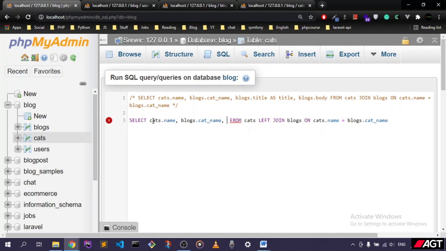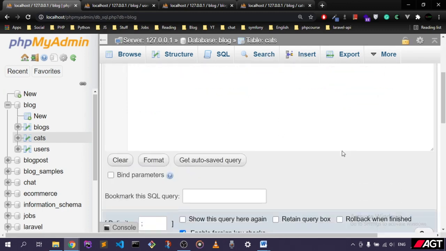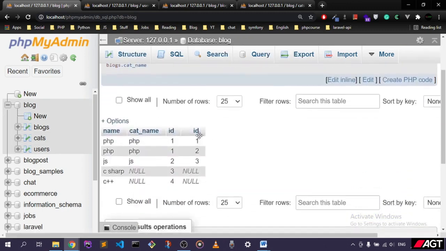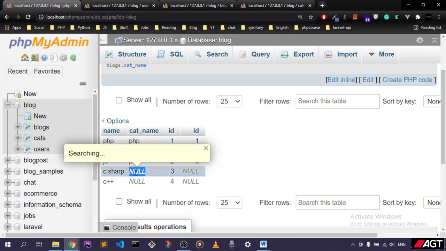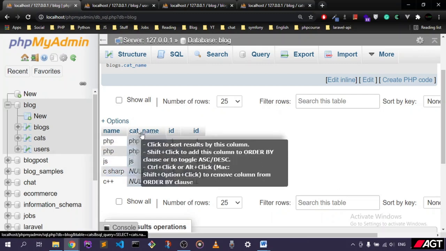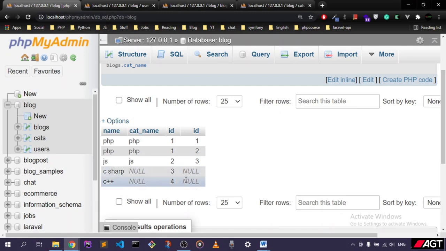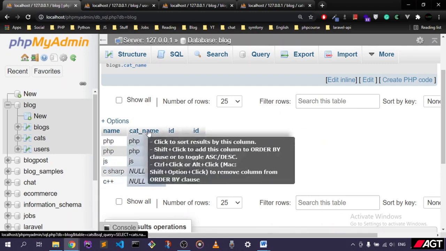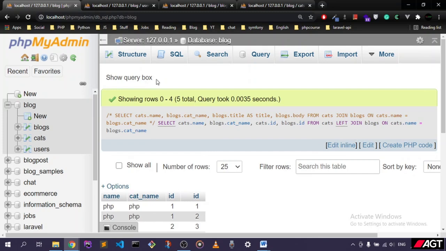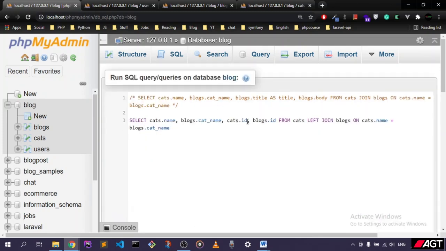Let's say cats.id and blogs.id. So if we go ahead and click on go, you can see that over here we got null values, because it doesn't have any matched pairs in the category name or even the ID right here. And this ID is the ID of the... you know what, let me grab this one just to not confuse you.